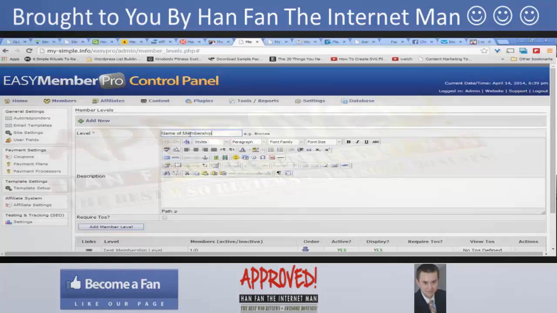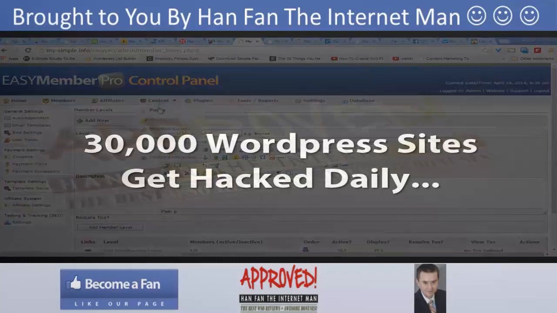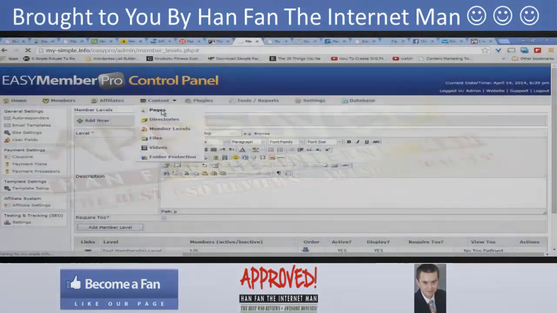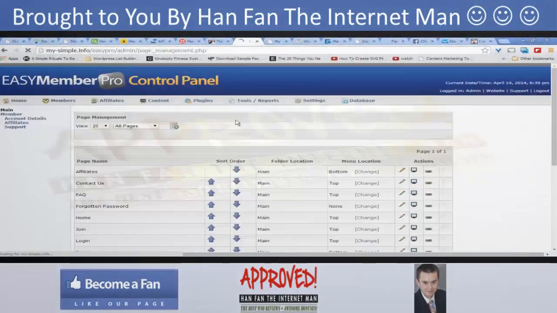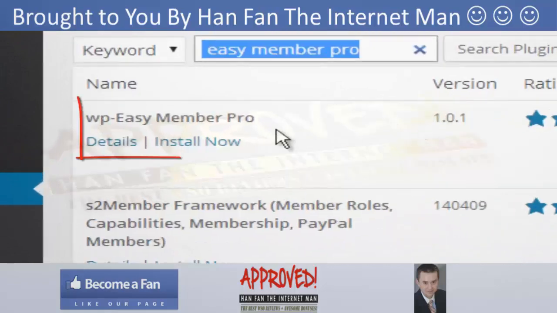Now, I know a lot of people like to use WordPress for their membership sites, but did you know that 30,000 sites get hacked every day with WordPress? But if you just got to have WordPress, then we've got you covered. We offer a WordPress plugin that you can use to connect to your Easy Member Pro membership site. Now you'll have the best of both worlds.